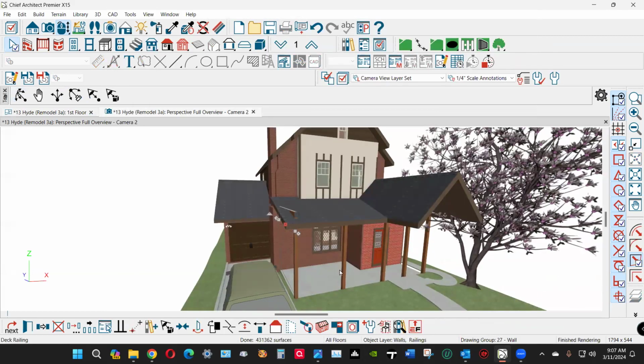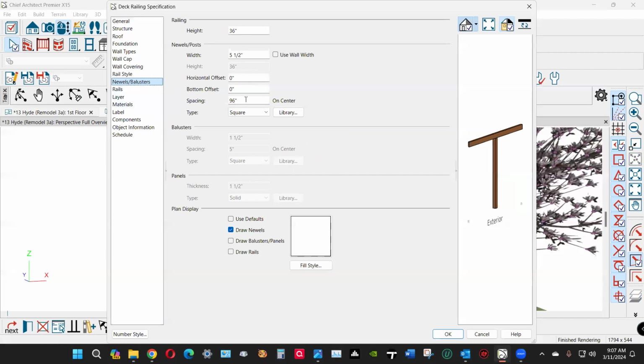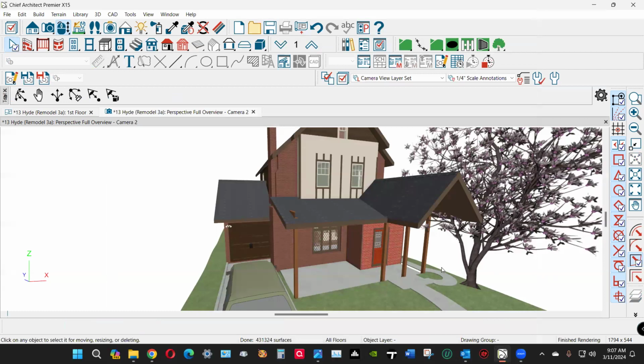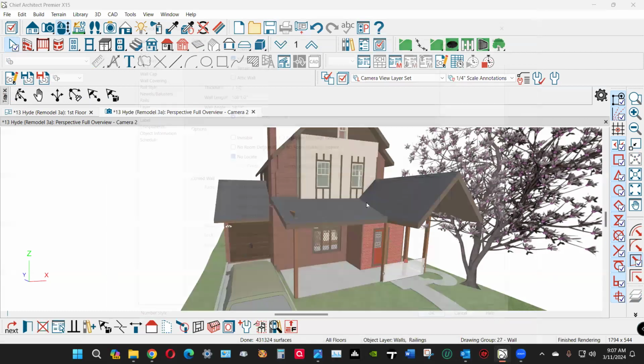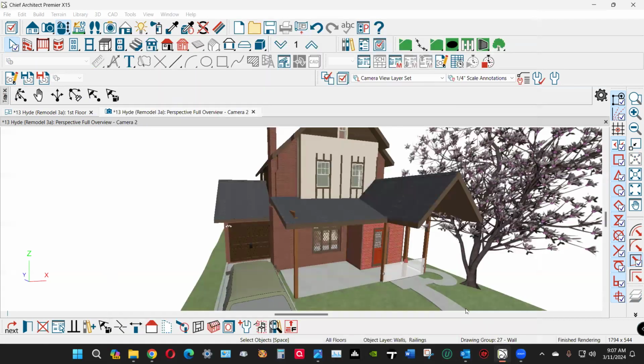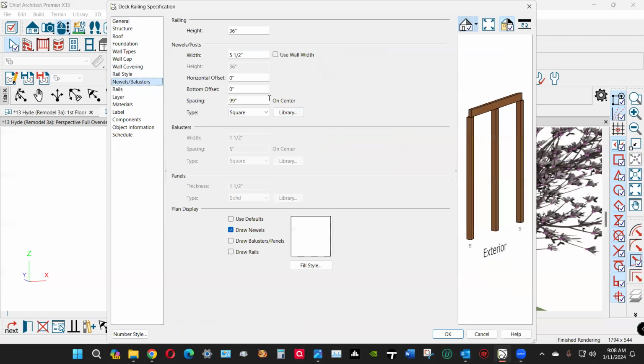See, I'm going to do the same thing here. Double click on the wall, newels and balusters, spacing. Some figure that's larger between the two posts. See? And then the same here. Newels and balusters. Spacing. Didn't do it enough. There you go. Mark of the beast.